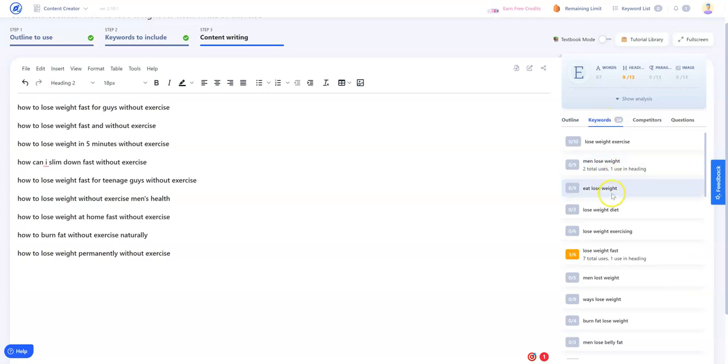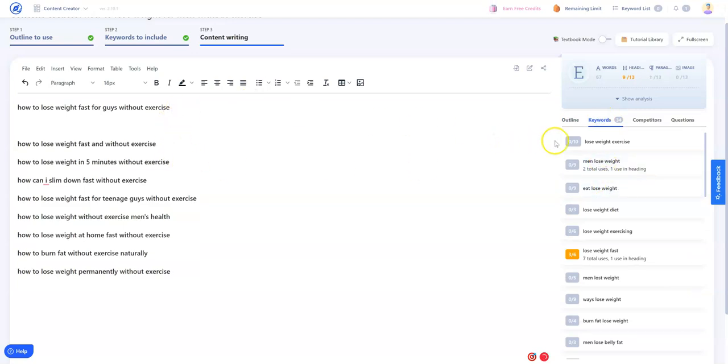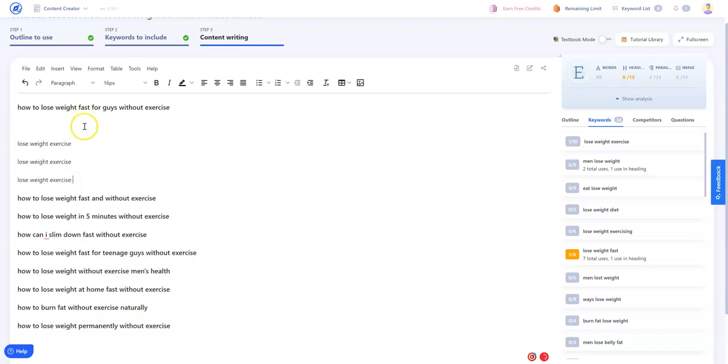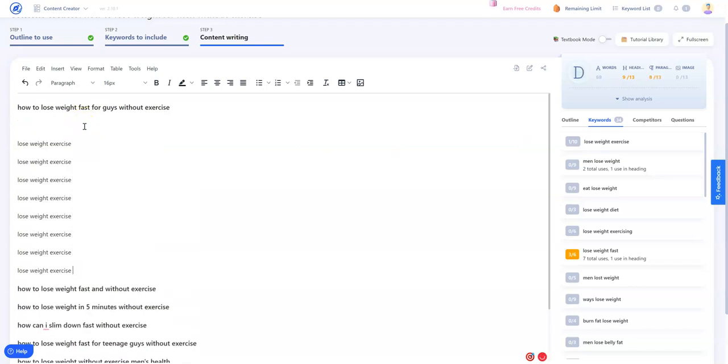So you can go in here to keywords. For example, if we type in, watch this, how it's 0 out of 10. If I type this in right here, lose weight exercise is now at 1 out of 10. If I copy this, now you can see we're at 9 out of 10. Of course, include it where relevant and naturally.